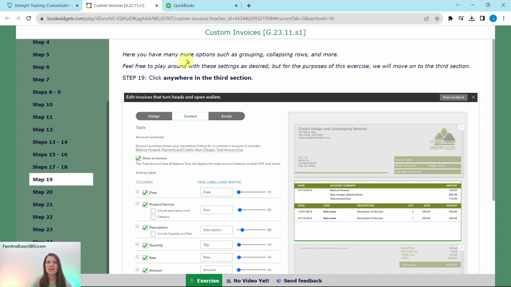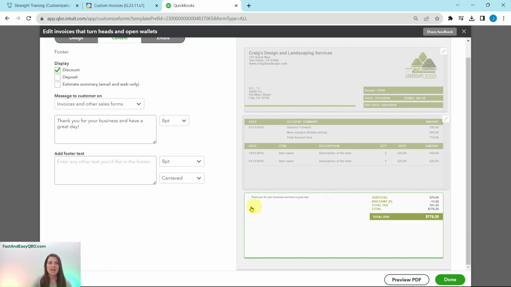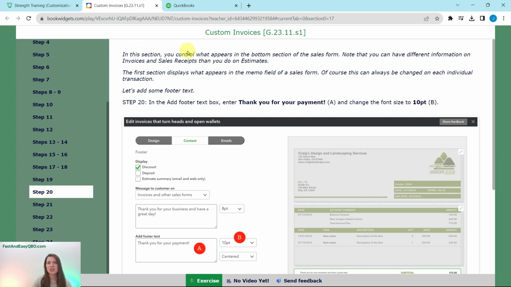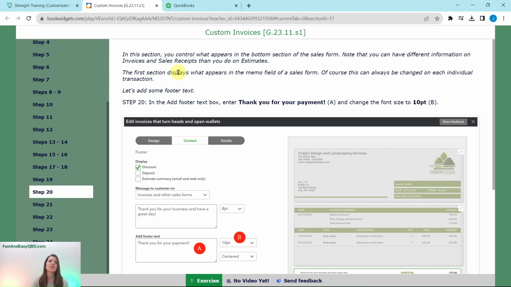So click anywhere on that third section to make it editable. And when you do, you see those couple new things that can be adjusted here. So in this section, you can control what appears on the bottom section of the sales form, and you'll note that you can have different information on invoices and sales receipts than you do on estimates. That would be right here. It says invoices and other sales forms, and then estimates. So you can always make that adjustment if you need to.